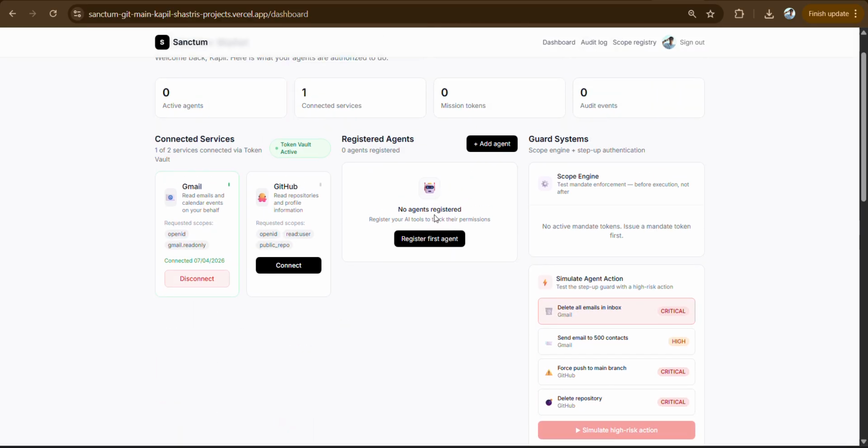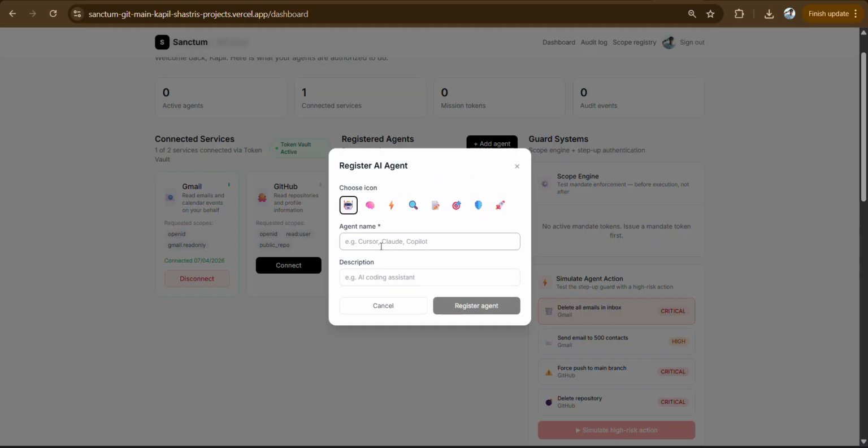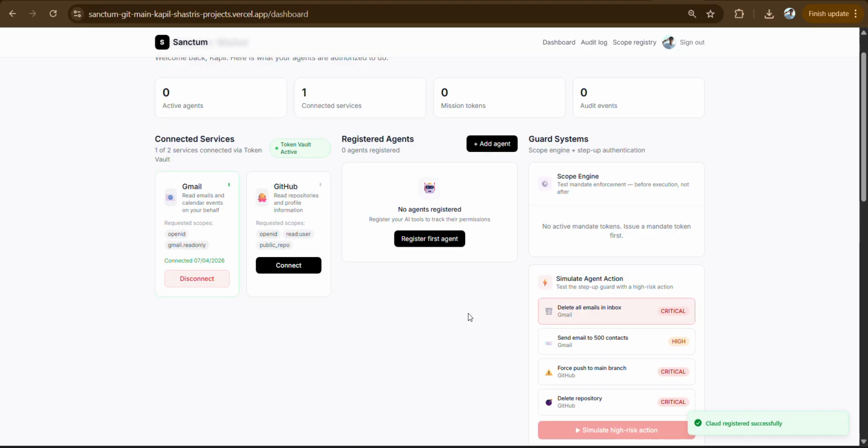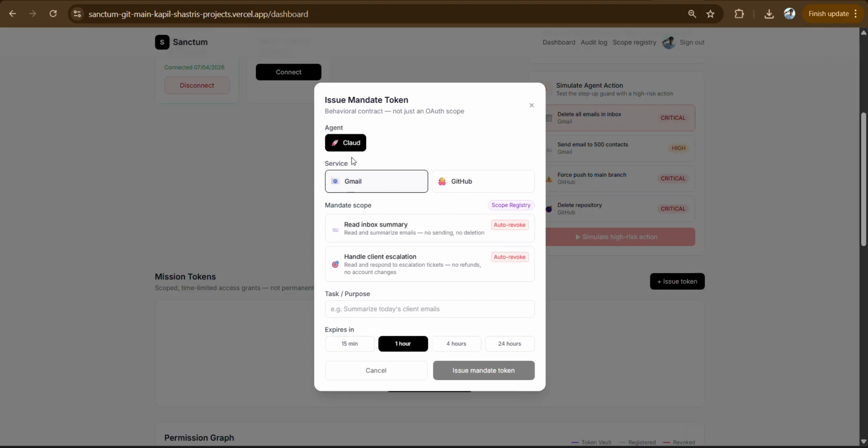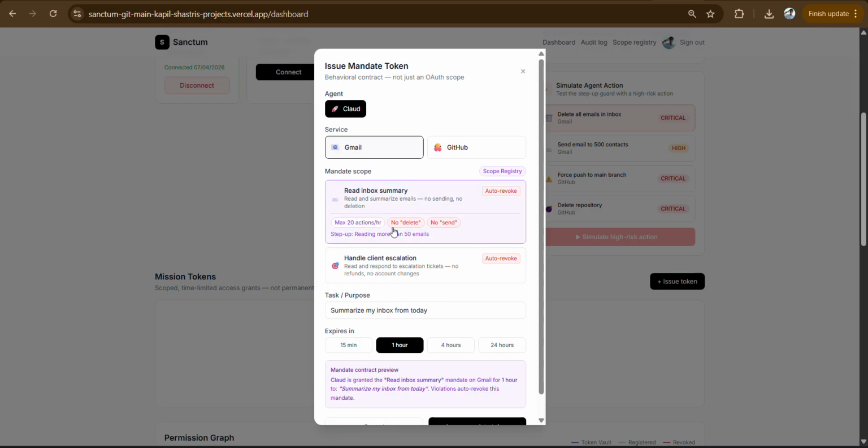So let's first register an agent here. I'll name the agent Claude, read email. Let's say the description of the agent is read email. Let's choose a rocket sign. Now the agent is registered here, and I'll issue a token.